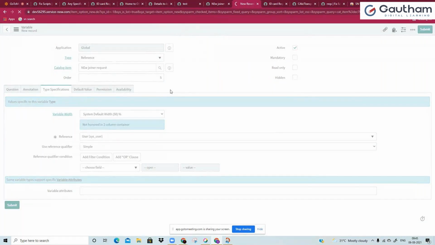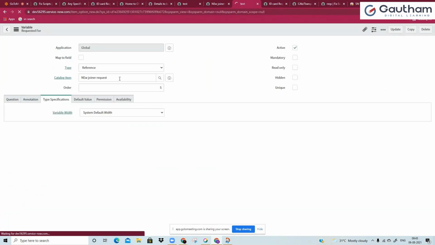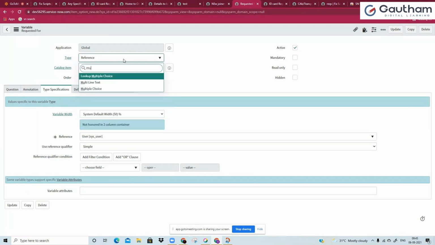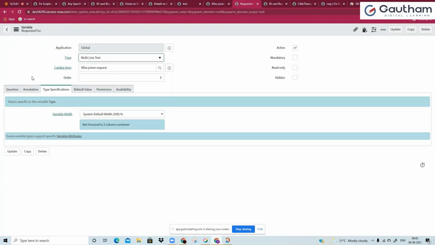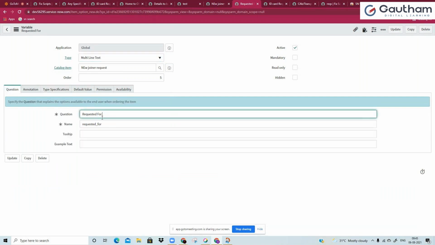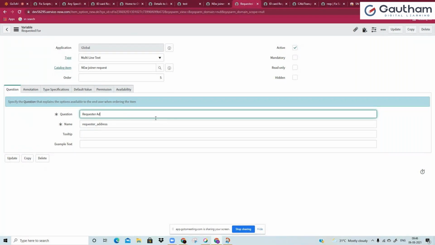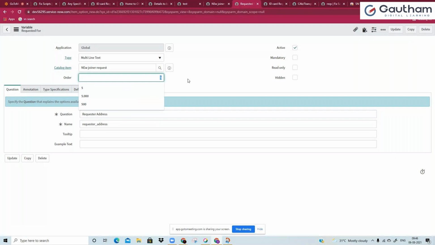And I will also create another variable called requester's address. So address is going to be a multi-line text, so I'll keep it bigger. Requested for address. And the backend name should not have any special characters other than underscore, and it should not have any space. I'll keep it like 8, insert and stay.